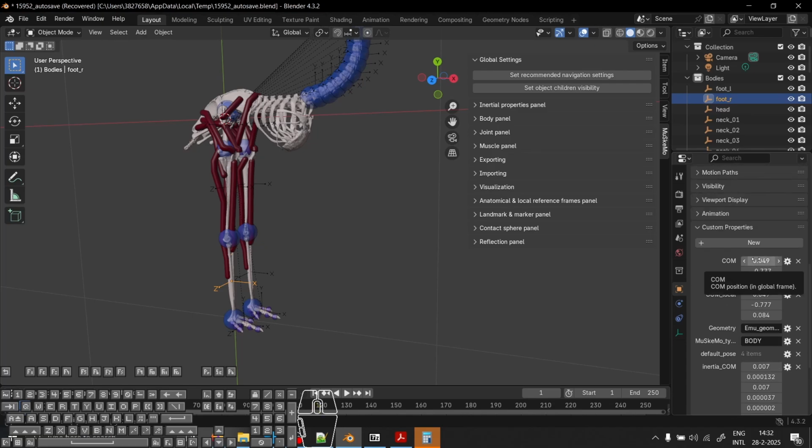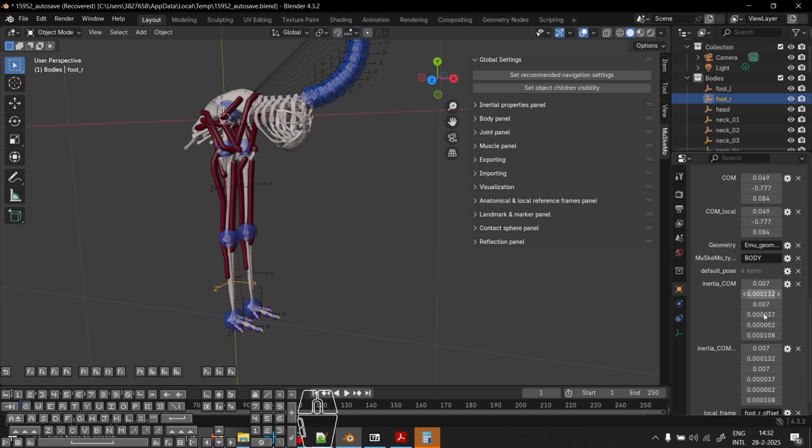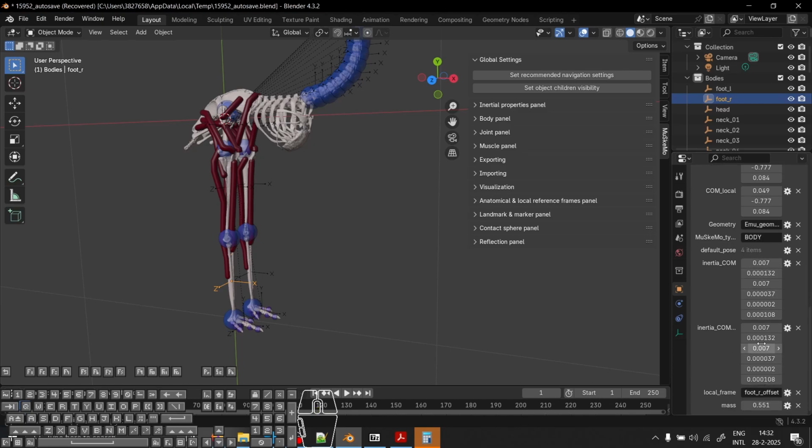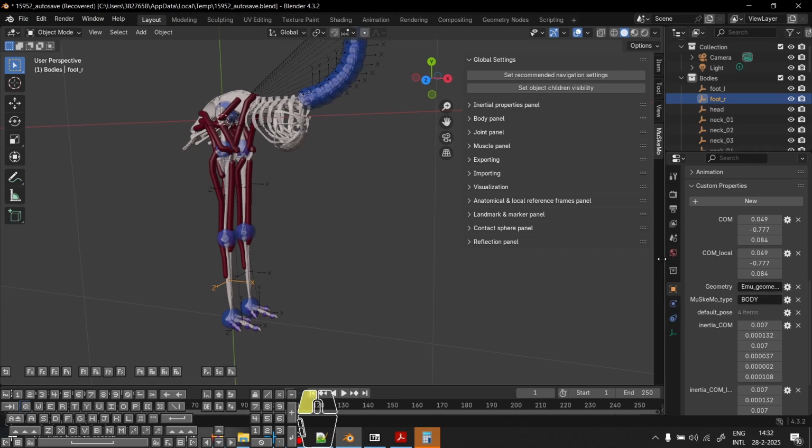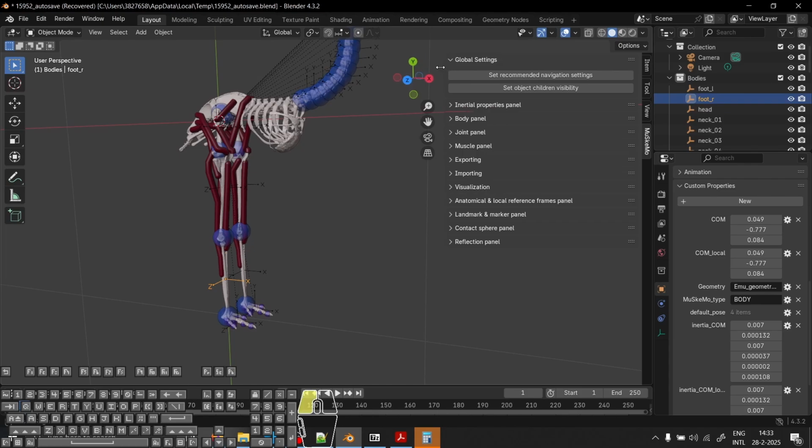So for instance, center of mass, the inertia about the center of mass, the mass of the object. If there's a local frame assigned to this body, you will find it here. And if there's visual geometry assigned to this object, you'll find it here. All of these, if you can resize this, by the way, just like all of MuSkeMo's panels, all of these will have tooltip overlays, so if you hover over them with your mouse, you will get some extra explanation. Of course, you can read the manual for an in-depth explanation.